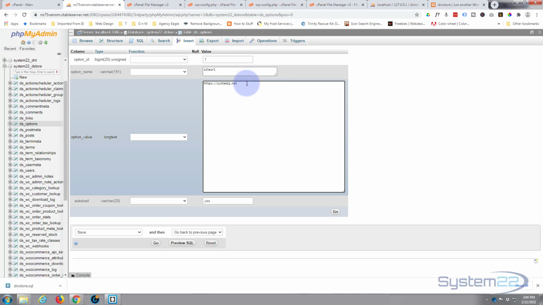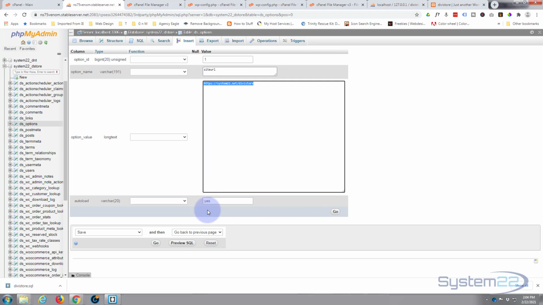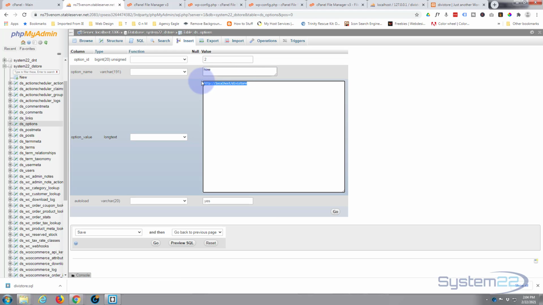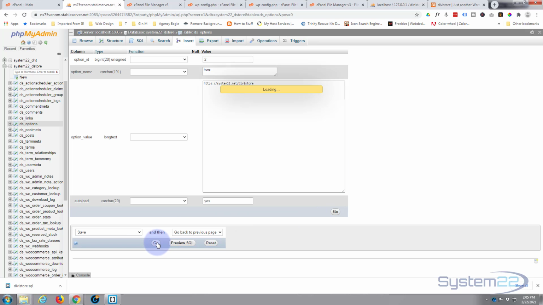Now I'm going to a subdirectory on mine, so I'm going to put the subdirectory in there because I don't want to overwrite my own site, and the subdirectory was called DivvyStore. So I'm going to copy that. We'll save this. Just hit the go down the bottom here. And we'll do the same for the actual home location right here. Hit the edit button. And I'll paste that URL we copied in there.